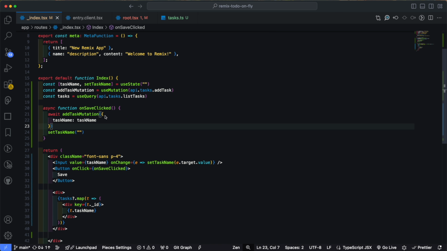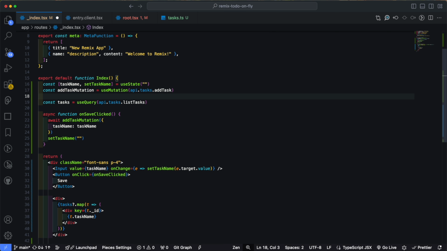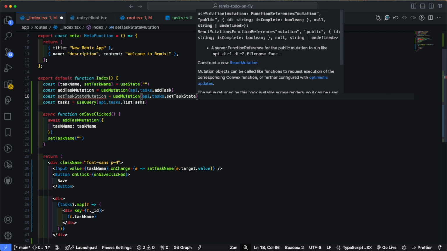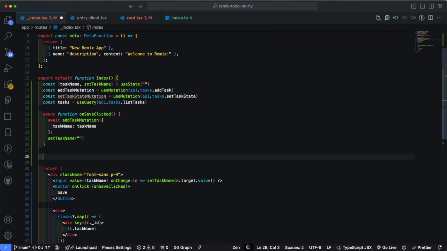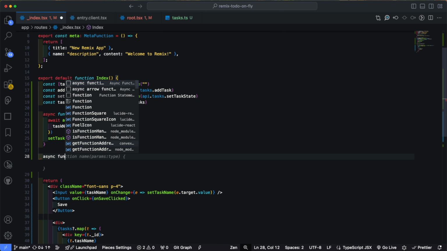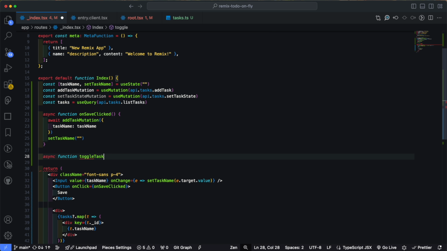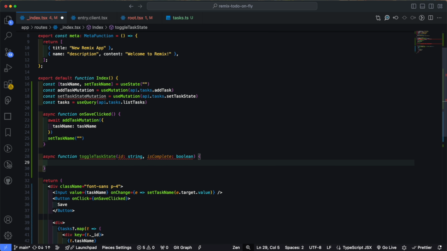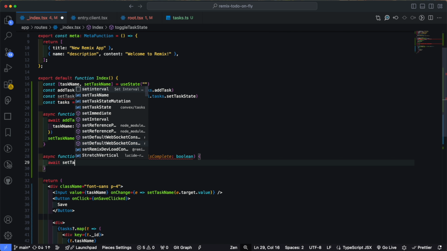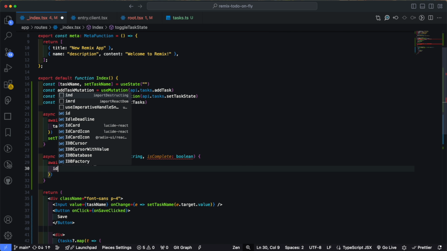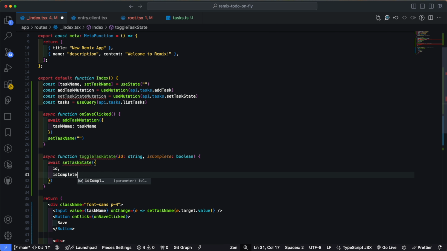Let's head back into the index.ts file and pull in our mutation. I'm going to add a new line here and say const setTaskStateMutation is going to be equal to useMutation, and then api.tasks.setTaskState. Let's go ahead and create another function here, which we're going to use to wire into a button for each one of the tasks. I'm going to say async function toggleTaskState. And this is going to take an id of string, and then an isComplete of boolean. And then we're simply going to await setTaskState and pass in our id, and then pass in our isComplete. Sorry, this should be setTaskStateMutation.